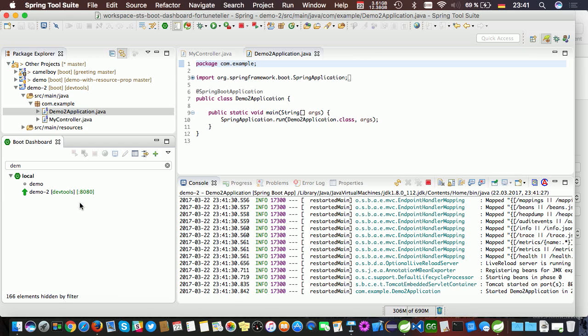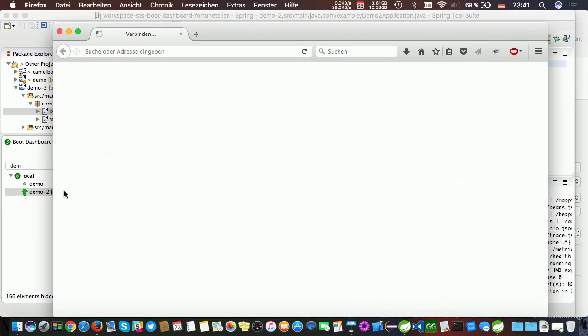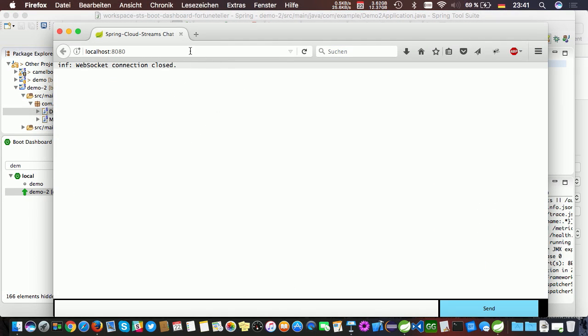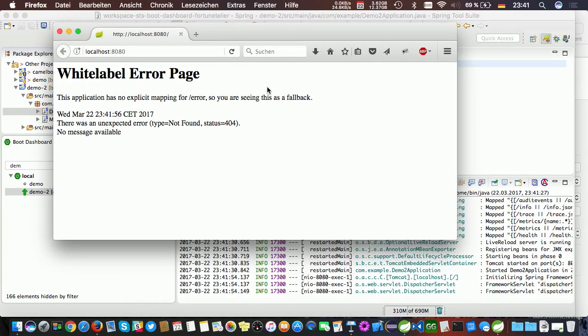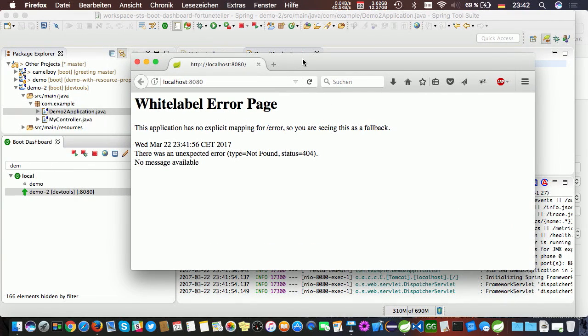And to make it even easier for you to open up the web browser and go to that port, you can just double click, and it opens up a web browser for that port, for that URL. Okay? Cool. That makes it easy, right?